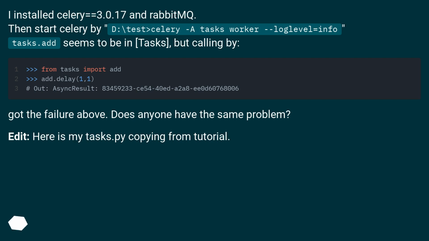I installed celery 3.0.17 in Ravink. Then I started celery with the test, celery a task worker log level info. Task.add seems to be in tasks, but calling it, I got the failure above. Does anyone have the same problem? Edit: here is my task.py copied from the tutorial.